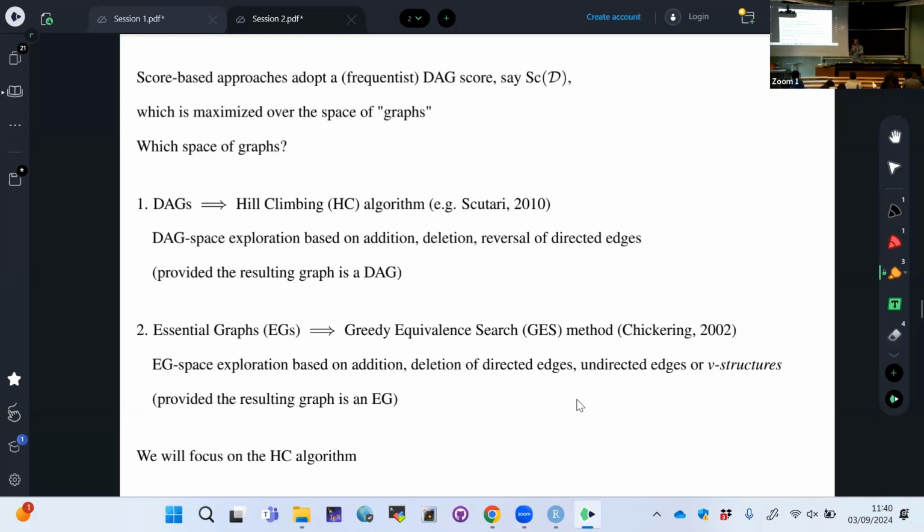So you can add and remove edges, but in this case, you can either add, delete, or reverse directed edges, or even undirected edges, or even these structures, which are a distinctive feature of essential graphs. But still, you need to guarantee that the resulting graph is an essential graph, okay? And although essential graphs are characterized graphically, okay, if you're interested in the details, the paper that I mentioned before by Andersson, 1997, provides a graphical characterization of essential graphs as chain graphs with decomposable chain components. So they are well characterized.